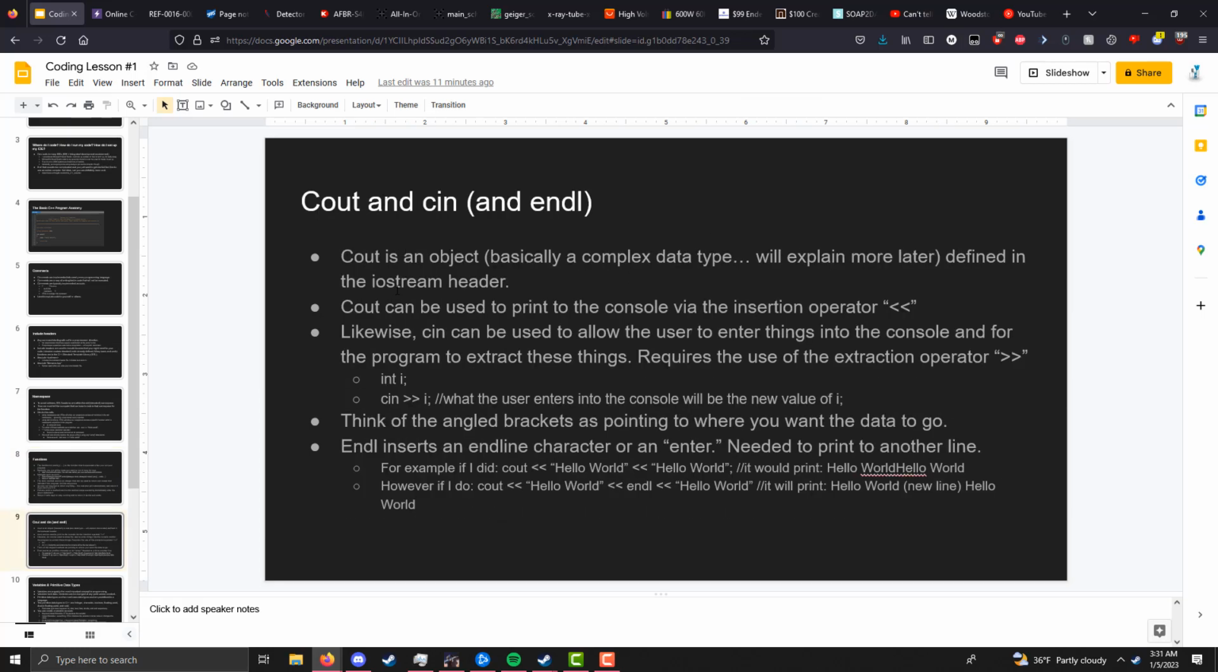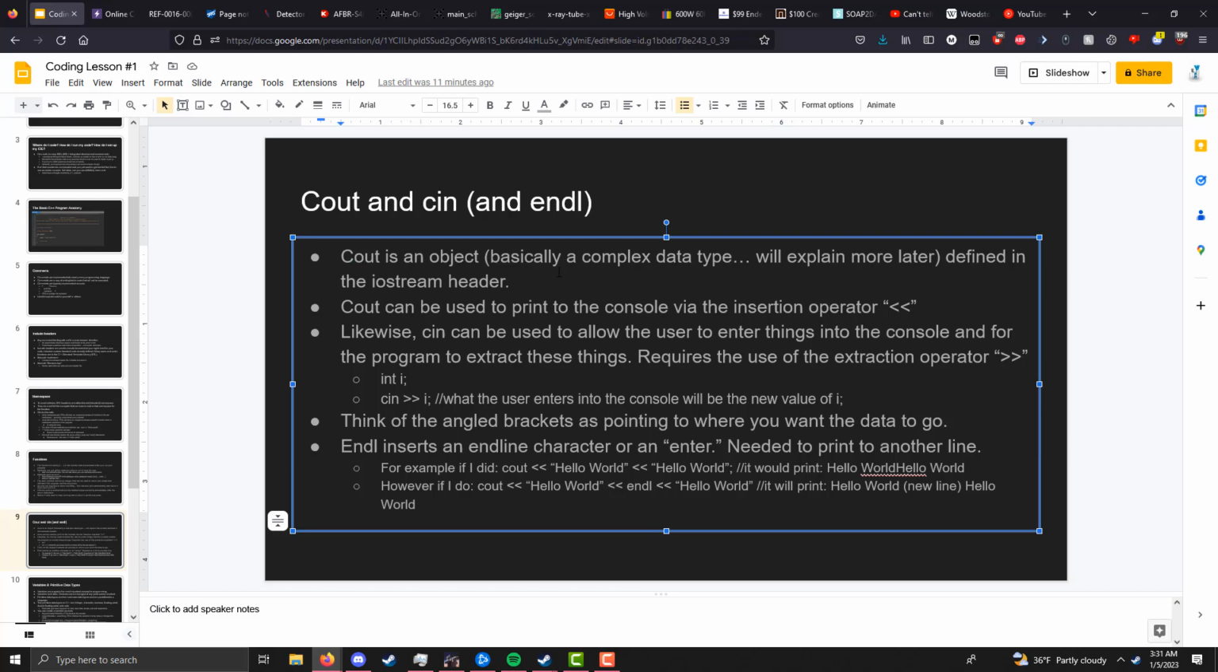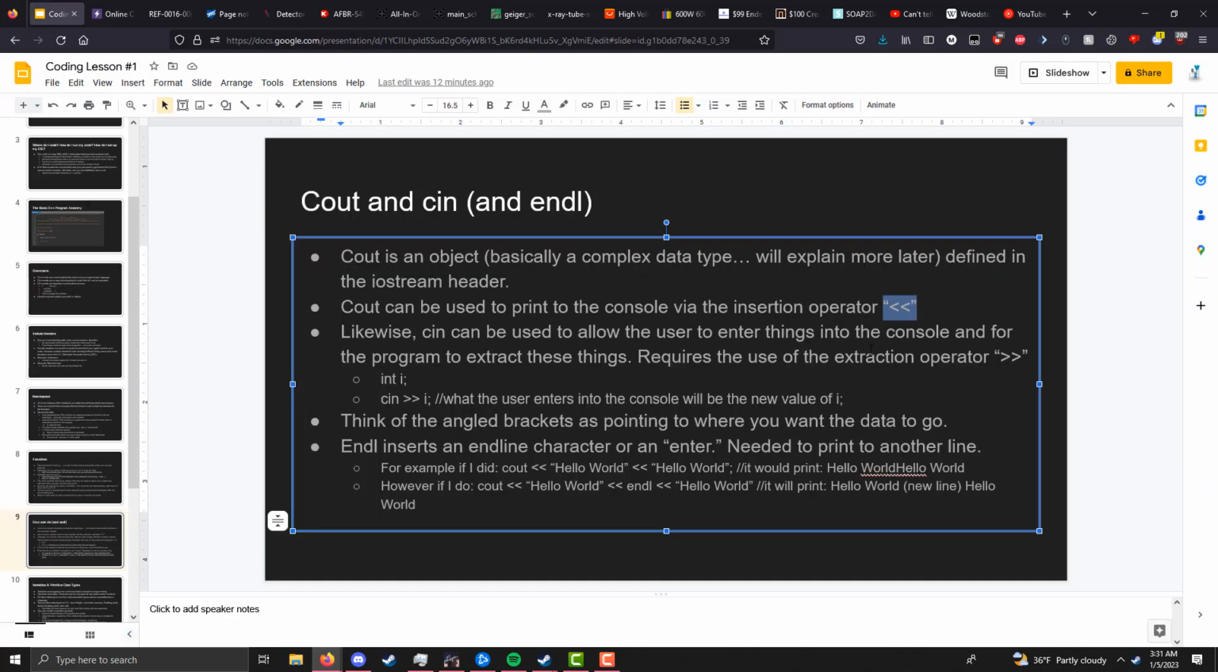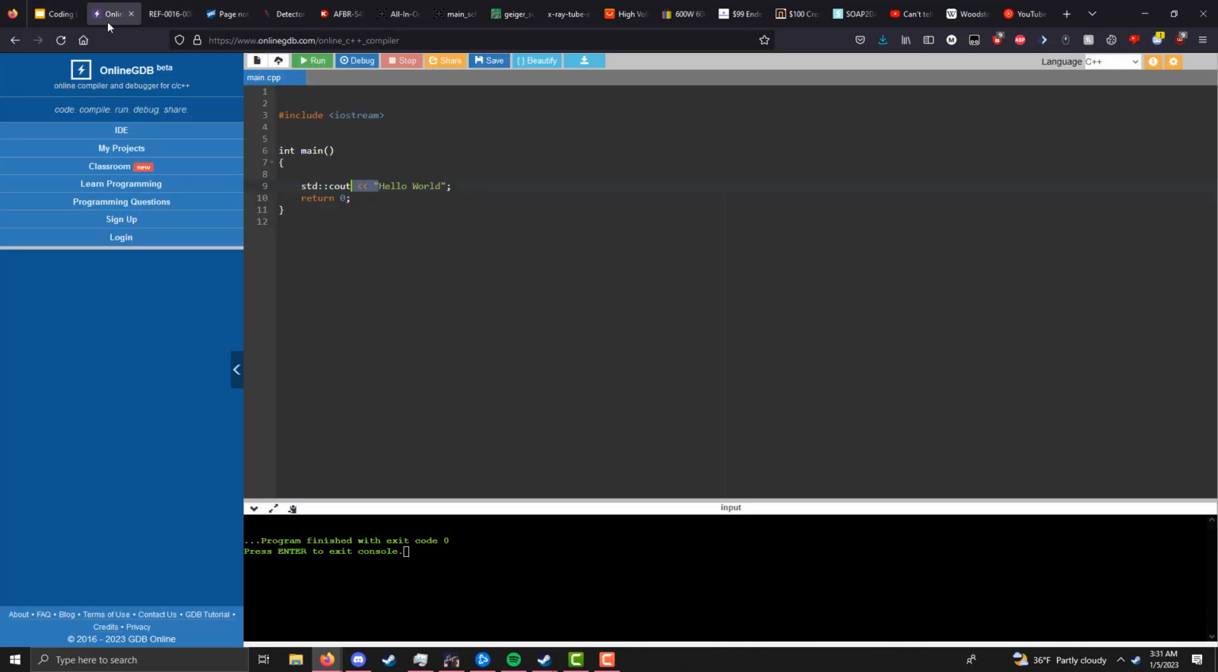Cin and cout. Cout is an object, basically a complex data type defined in the iostream header. Cout can be used to print to the console via the insertion operator, which is these two angled brackets right here. The insertion operator you can think of as like an arrow pointing towards the iostream. So think of it as you're passing this string into cout because it's pointing there. Like, see, it's an arrow.